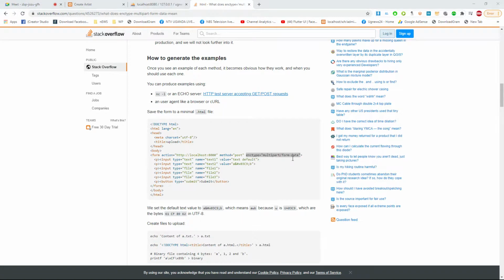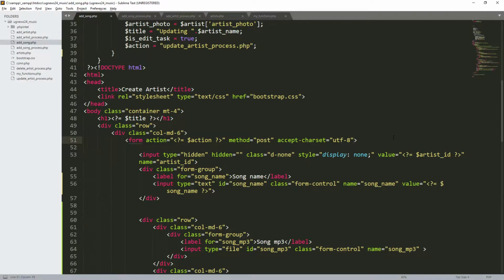Enctype multipart/form-data. Otherwise, if you don't include it, it will not work. I repeat, this enctype must be there, multipart/form-data. Otherwise, your file will not be uploaded. I repeat for the last time, the method must be of type post, and the enctype is equal to multipart attribute. It must be there. Otherwise, your form will not upload a file. I think I'm straightforward and clear. Remember that. So now let us refresh.